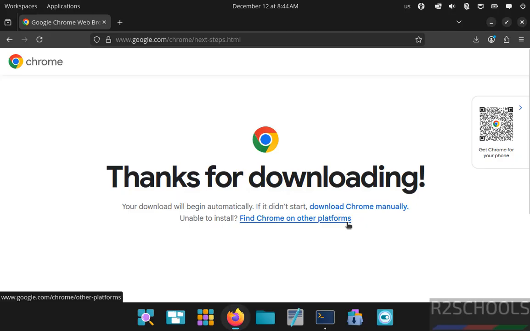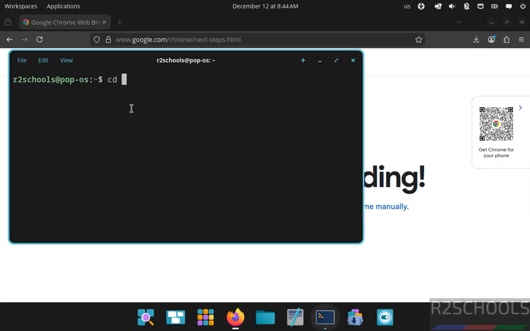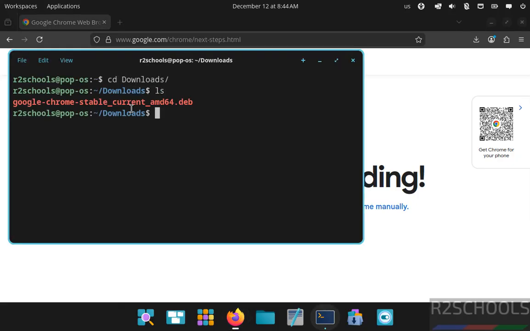Now go to terminal. cd Downloads. ls. See, here we have the Google Chrome stable current Debian package. We have to install it. sudo dpkg -i, then google, then press the Tab key on your keyboard to autofill the entire Debian package name. Hit enter. Enter the password of the currently logged in user, which must be the super user. Hit enter.